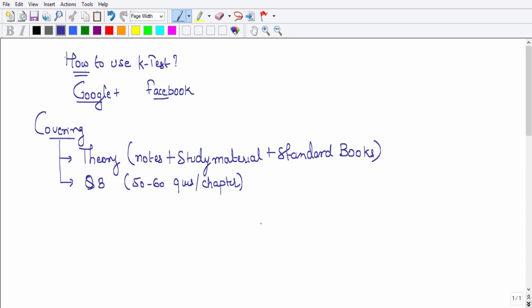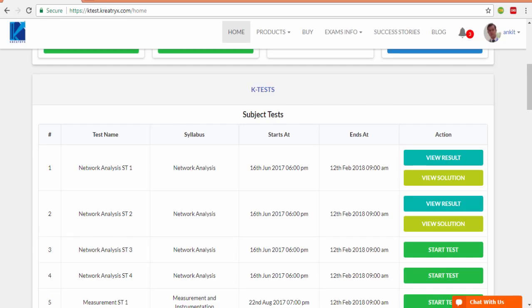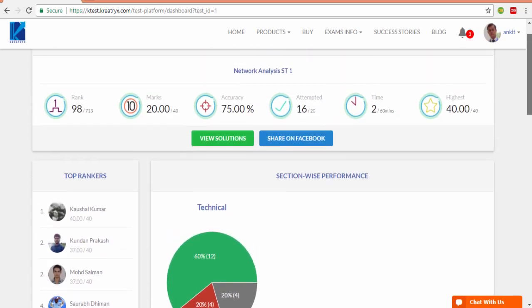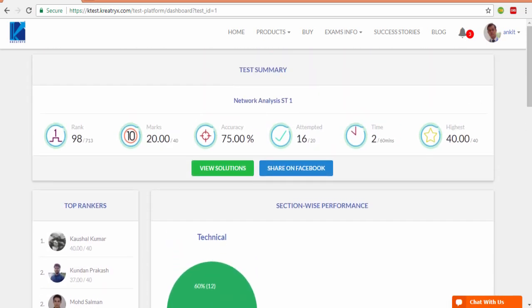Okay. Once you have done this, then you go to the KTest portal and you attempt a test. Okay. Once you have attempted a test, you go to this tab, view result. See, it will show your result. Now what all parameters is it showing me? It is saying that 713 people have attempted this test, out of which my rank is 98. So I get a fair idea like where I am standing as compared to other people.